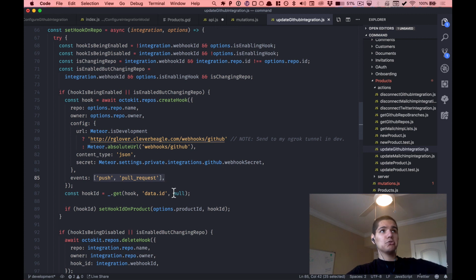And GitHub has a huge list of all the different events that you can get. So these are just two of them. But literally any activity that they detect, they can send you an event for it, as long as you specify it here. It's pretty cool.